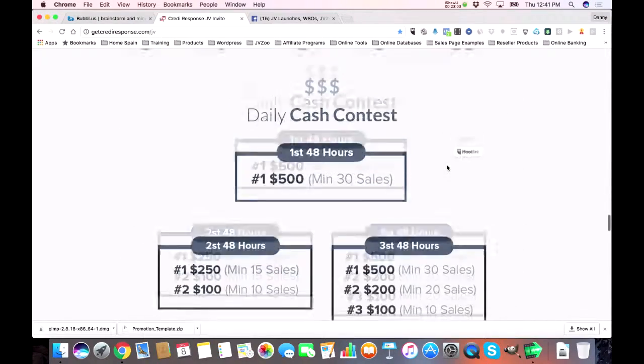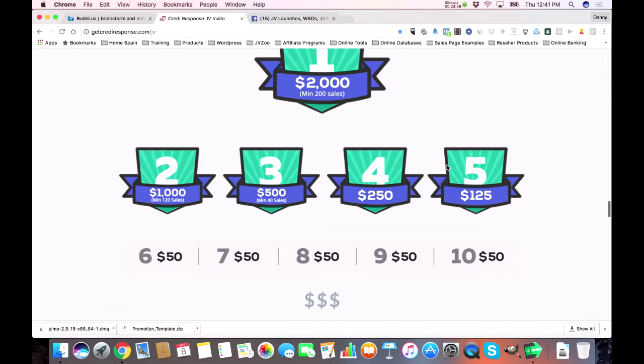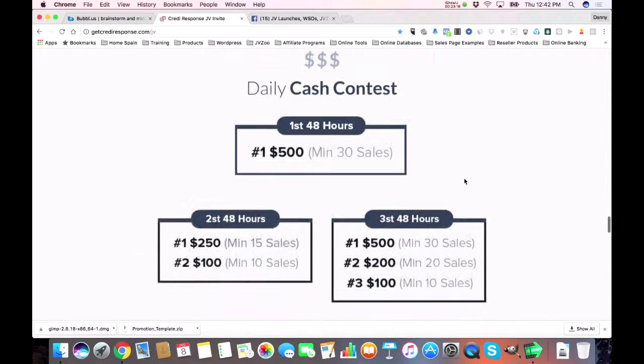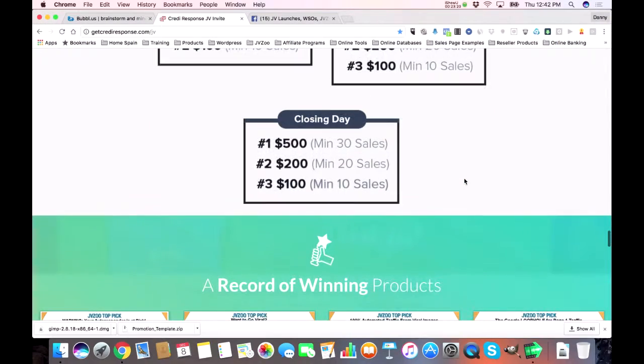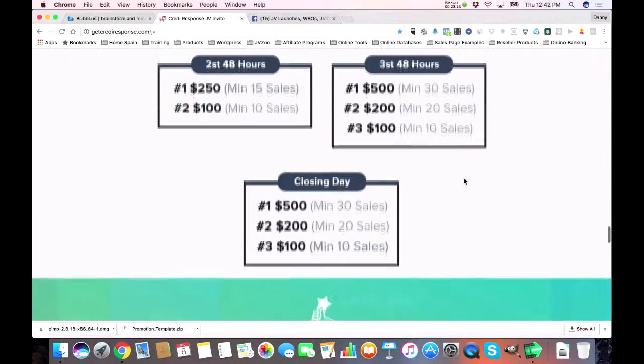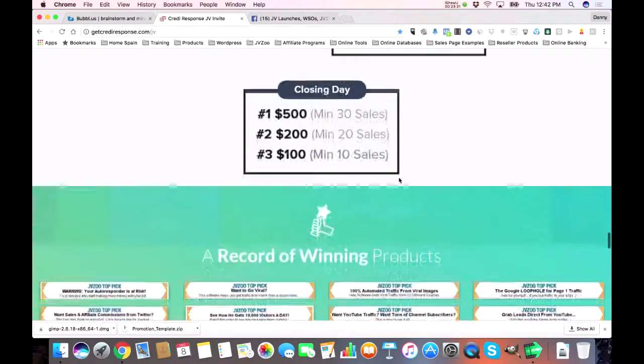I'm going to scroll here. It looks like he does have over 6,500 in prizes. There is a minimum of 200 sales here. There are no minimums for the 250 and the 125 here. So I'll take note of that. He's got a daily cash contest. And then he's also got a couple of them going on here. He's got the first 48 hours, second 48 hours, third 48 hours, and then closing day.